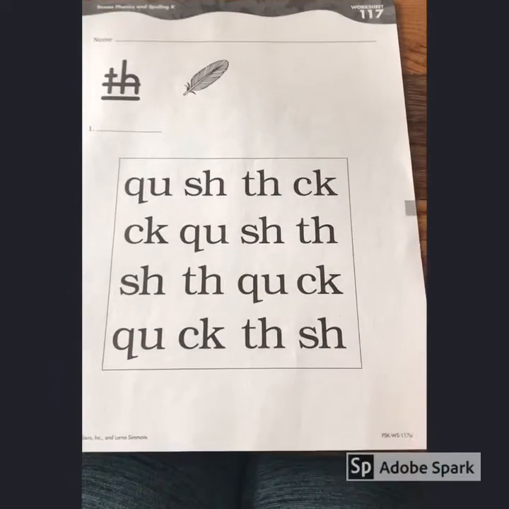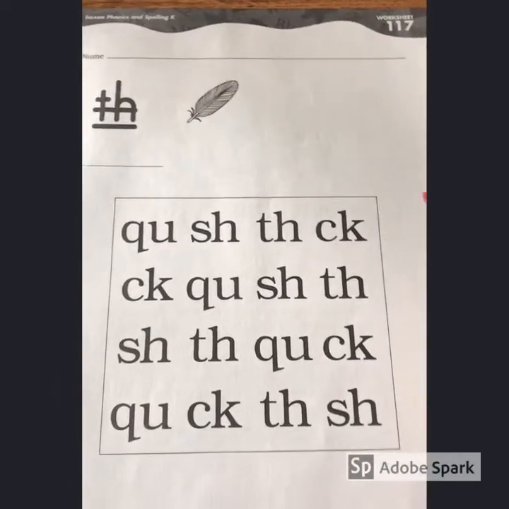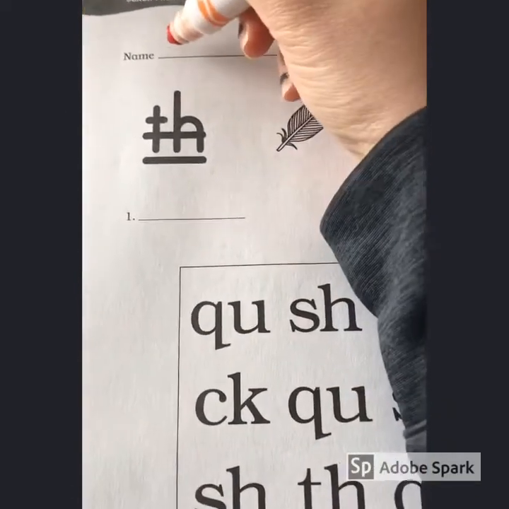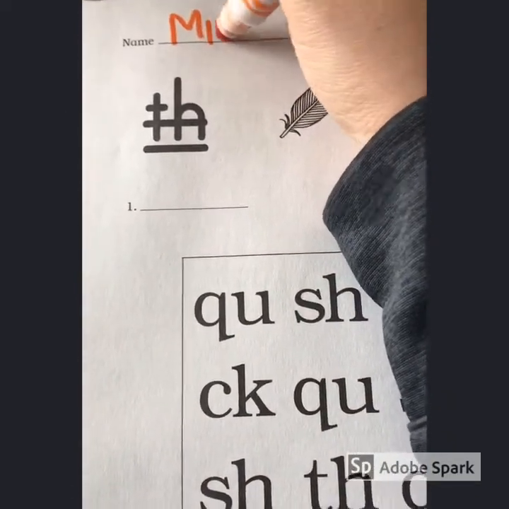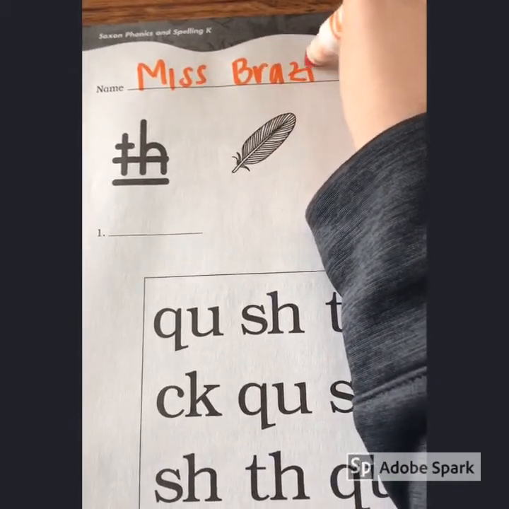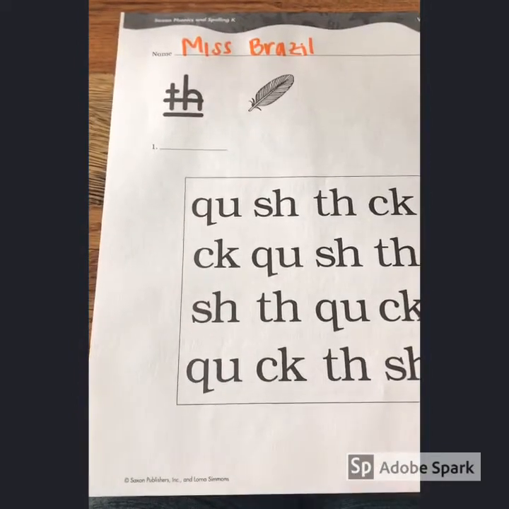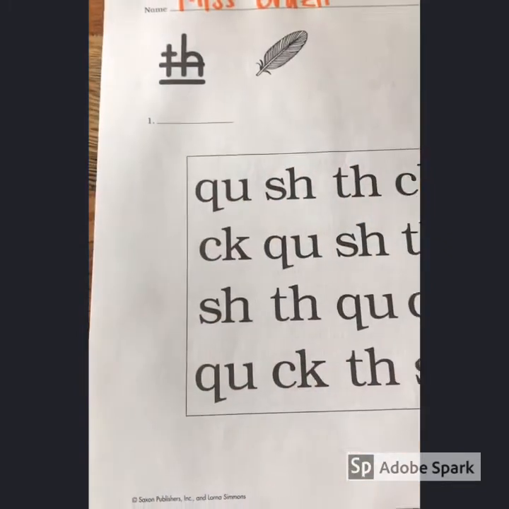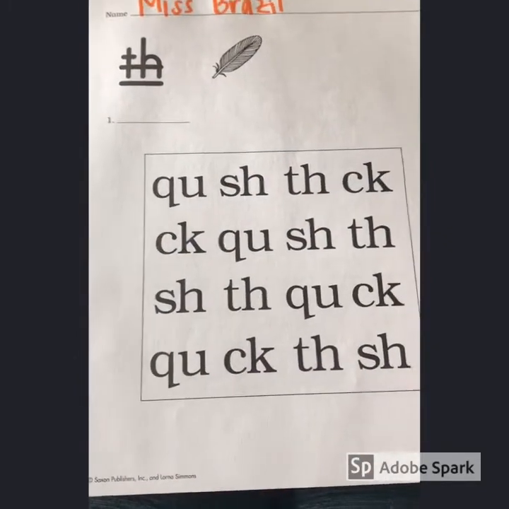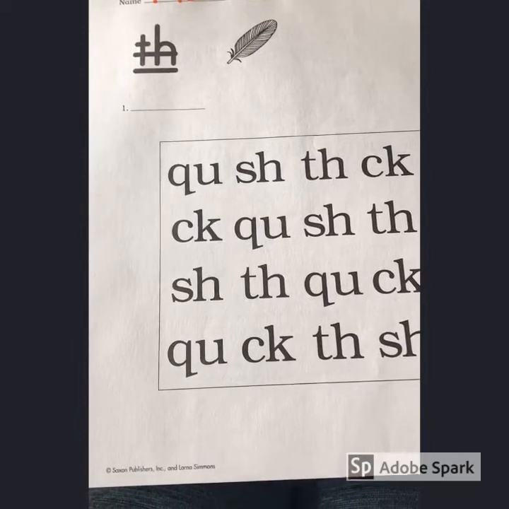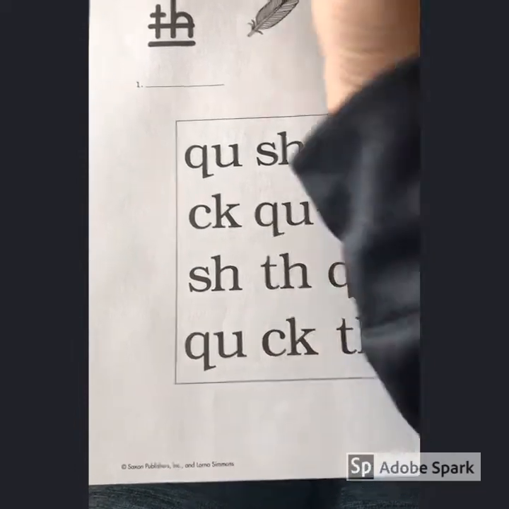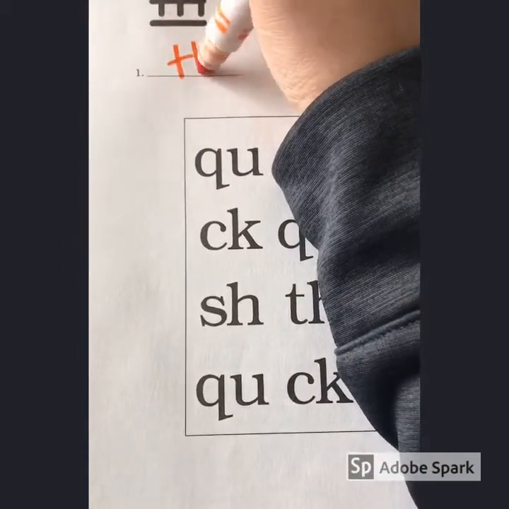Okay, now you can get your worksheet out and grab your pencil. Remember, we're on 117, and you can put your name at the top. Name and number first thing. Okay, now I want you to point to the number 1. And on that line, I want you to write the digraph that we just learned. The digraph that makes the th sound. Yep, TH, so write TH on the line.